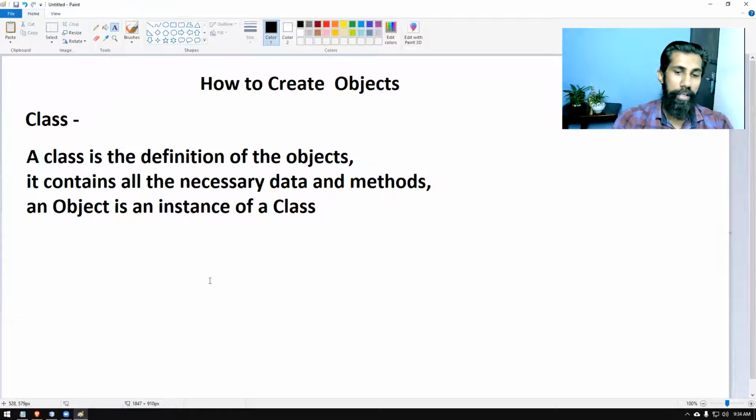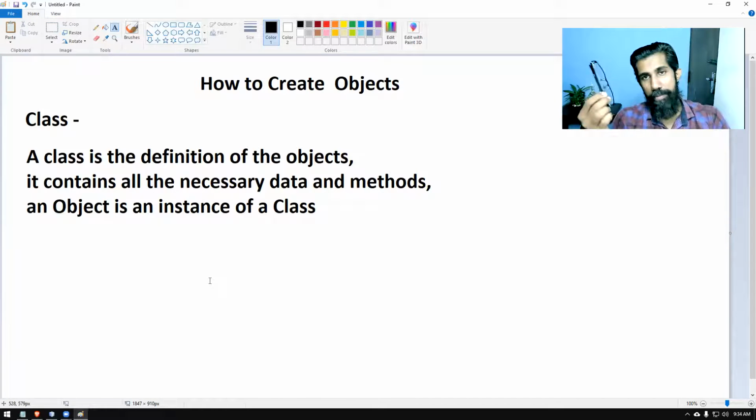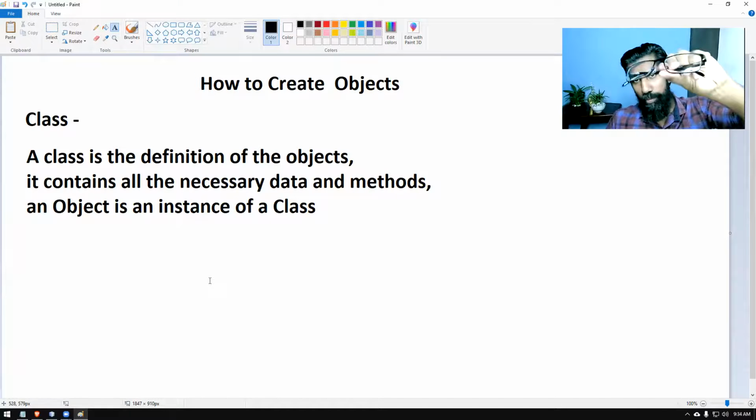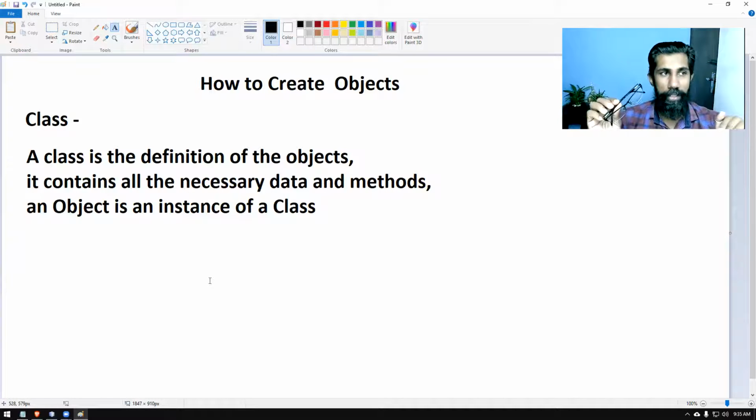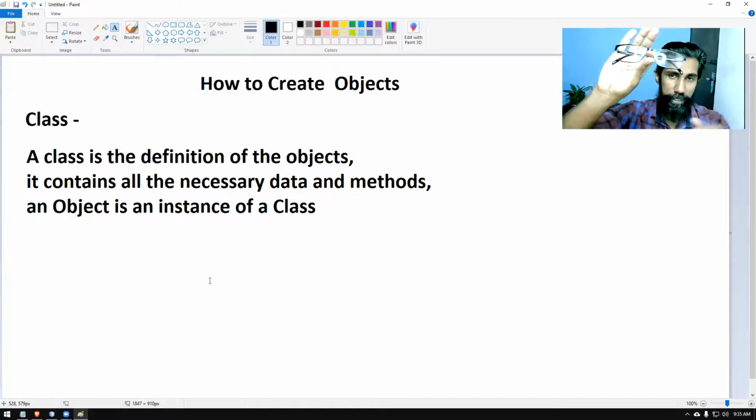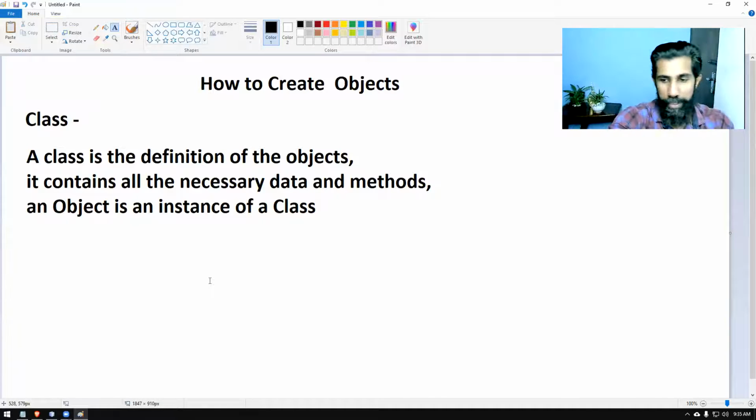For example, if we take this spectacle, the glasses that I'm using, this is one object that you see. This is a real object. In order to get this thing manufactured, there is a way we have to manufacture it, because this is a physical object. So how are we going to manufacture it? Now if I take something else.